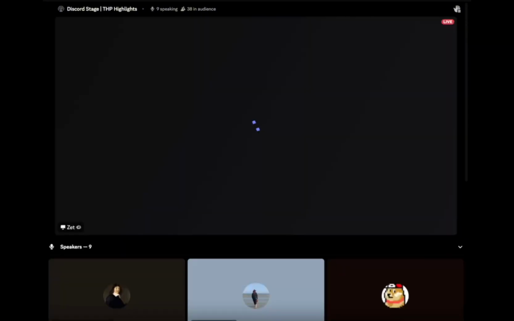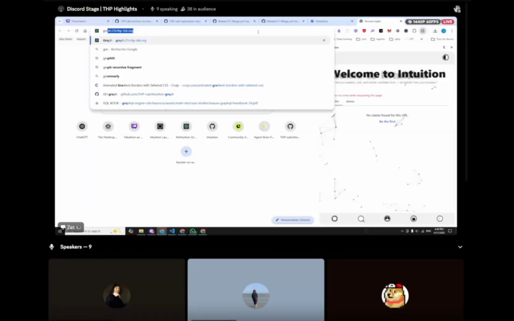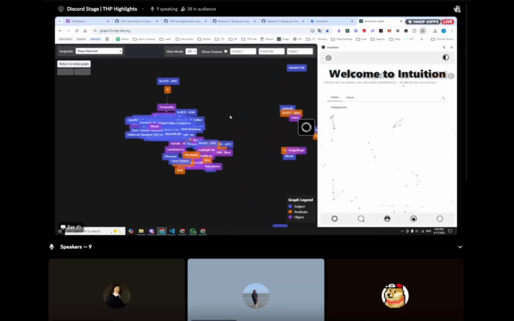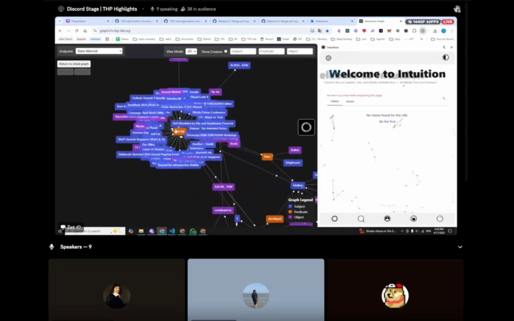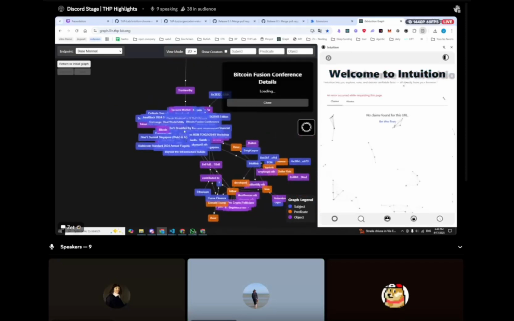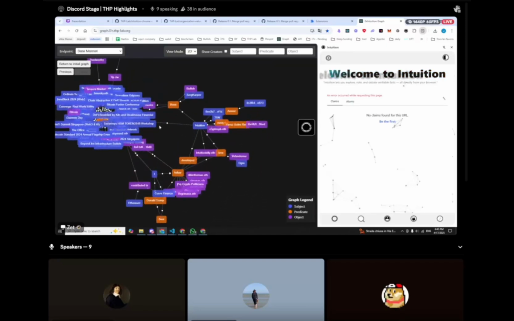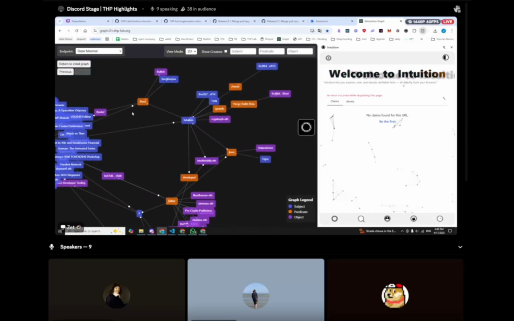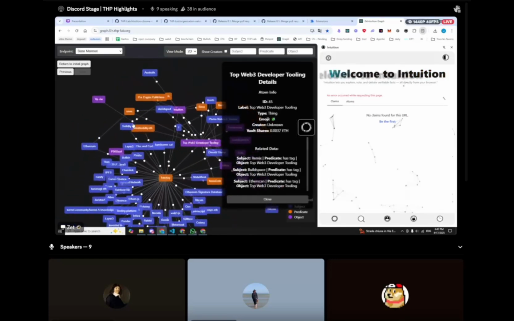Just going to showcase it. Here, another student of THP did this product where you can see the knowledge graph of Intuition and jump from one thing to the other. I'll go on base. I want to focus on base. Now you see all the things related to base.